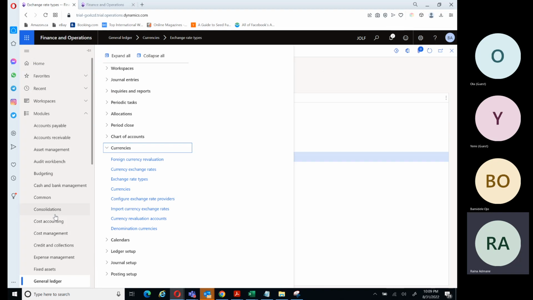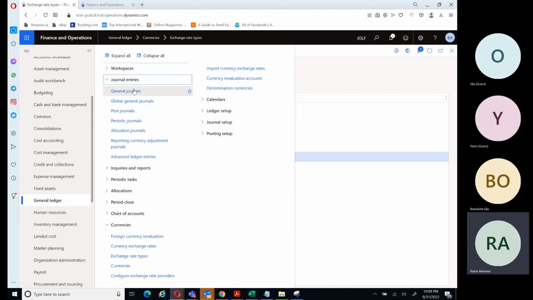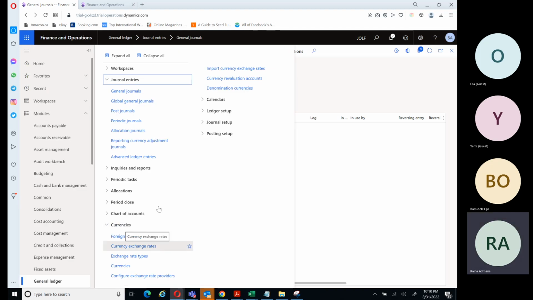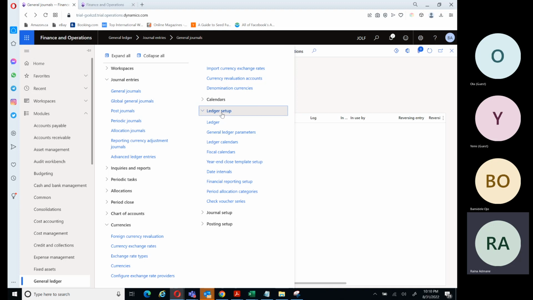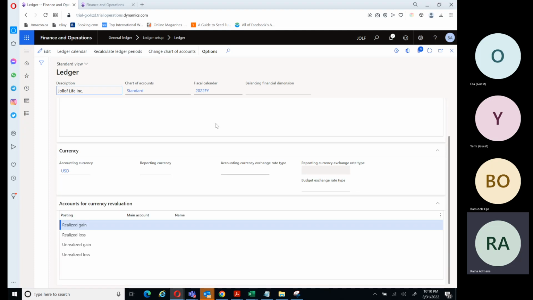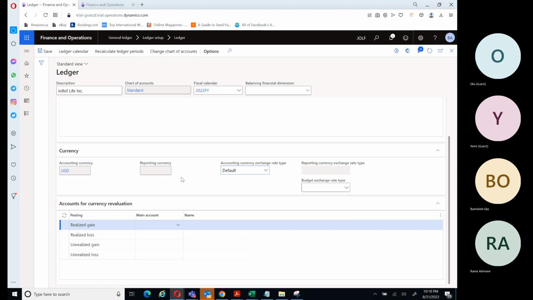So this default, why do we choose default? Because if you revisit the ledger, go to the ledger setup, and go to the ledger, you have to choose here the accounting currency exchange rate type. Select here and say default. Correct, so it will select as per that default rate.